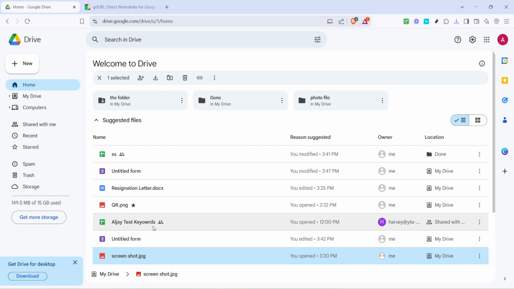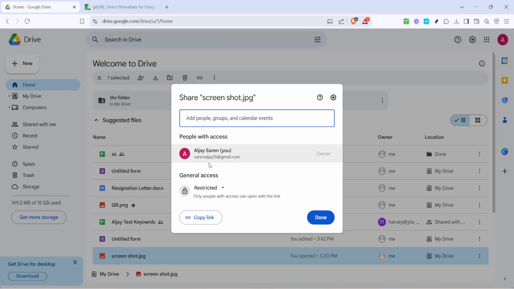Now that your image is selected, turn your attention to the top of the page and click on the gold colored share icon represented by a small figure and a plus sign. You'll now open the share settings for this image, which is where we'll adjust permissions to make it accessible to others. Initially, most files in Google Drive are set to restricted, meaning only you or specific people you've shared the file with can view it.